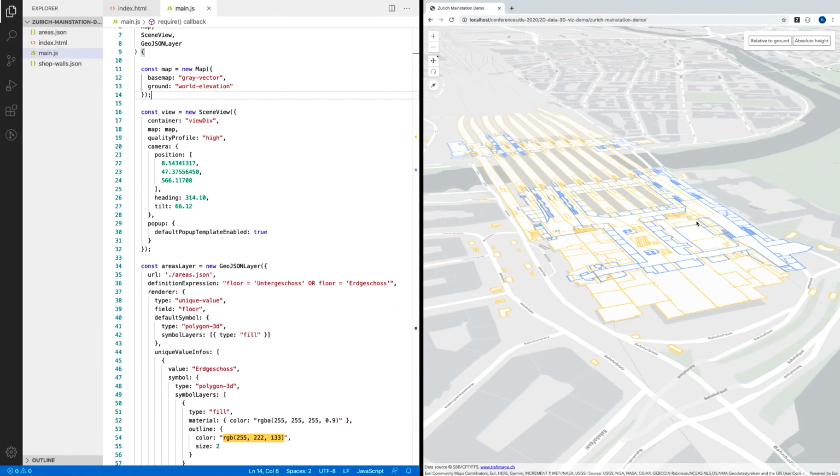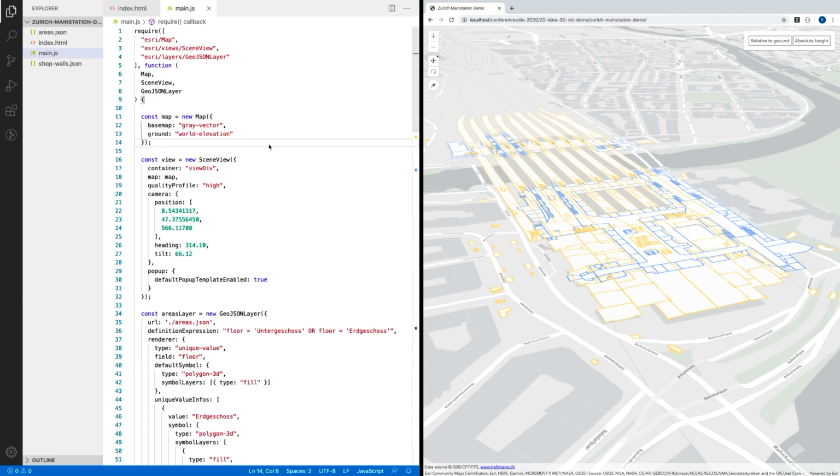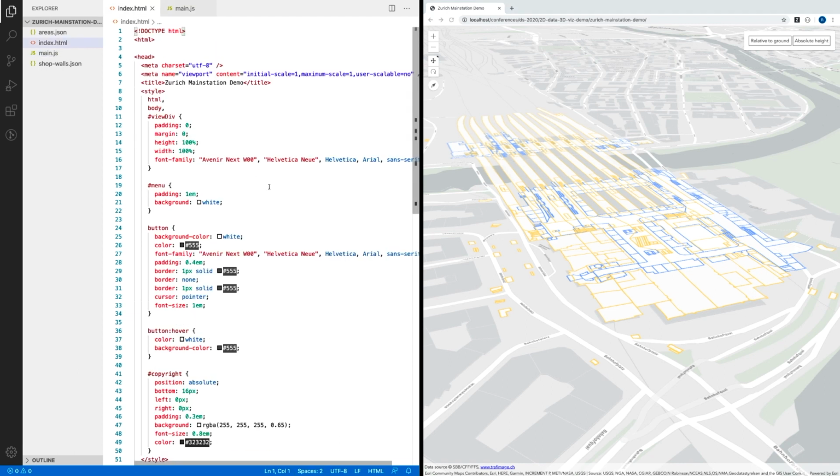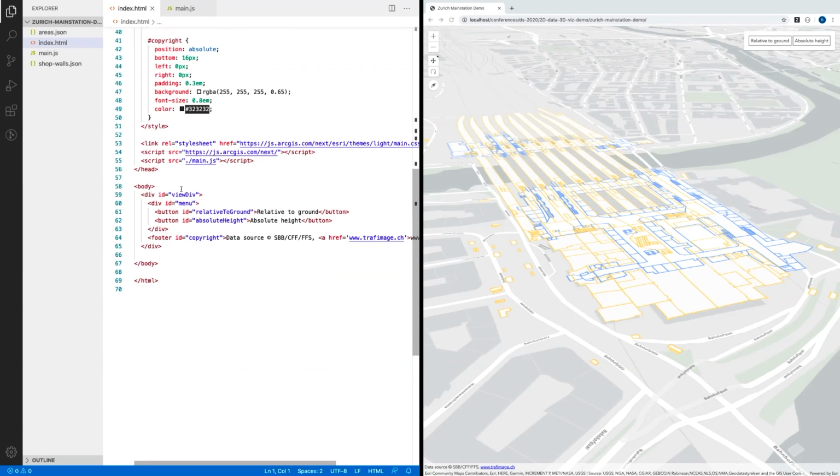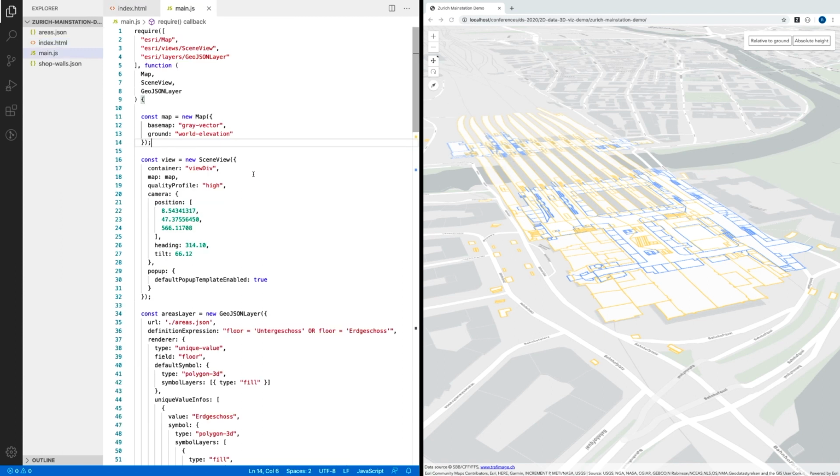So let's have a look at the code. As I said, I'm not going to be building the whole app from scratch. I'm just going to show you the main features. So here I have a super simple setup, an index file where I'm linking to the JavaScript and a view div. And this is the menu up here on the right with the buttons. In my main JavaScript file, I am defining a map and then passing it on to a view.